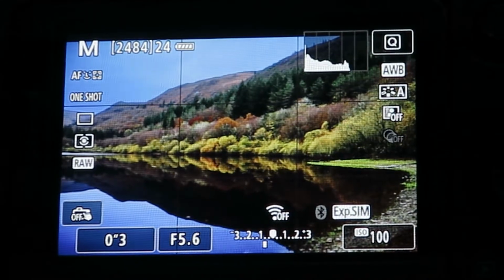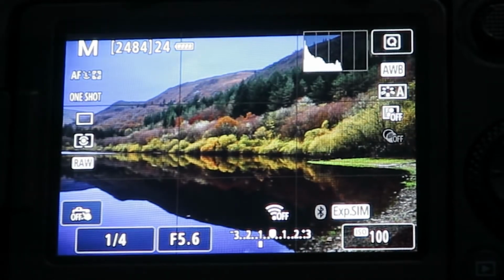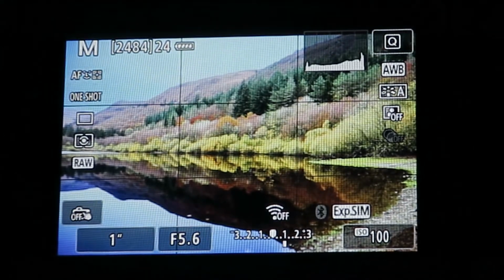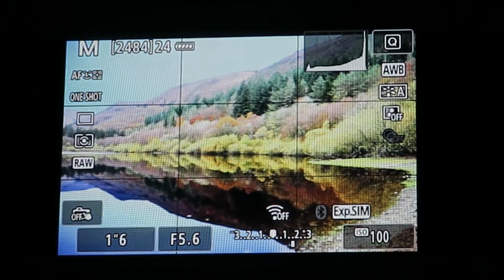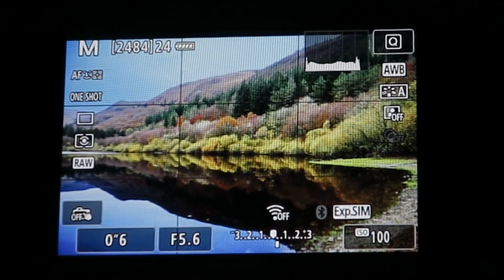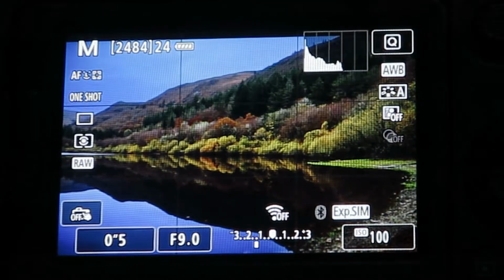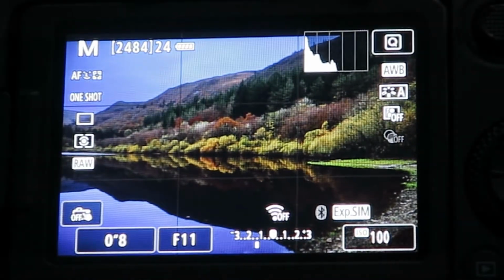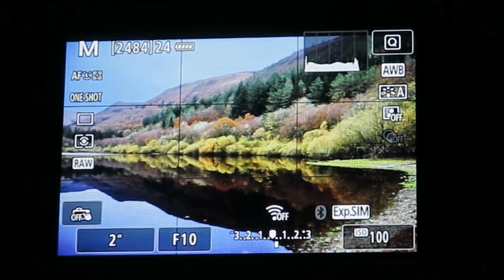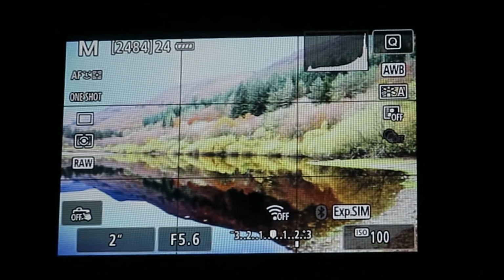By making the shutter speed faster, you'll notice that the histogram moves to the left and the image gets darker. As I lengthen the shutter speed, you'll notice that the histogram moves to the right and the image brightens. So now let's create the same effect by adjusting the aperture. Here we'll increase the f-stop. You'll notice that again the histogram moves to the left, and now as we decrease the f-stop, you'll notice it brightens the image and the histogram moves to the right.